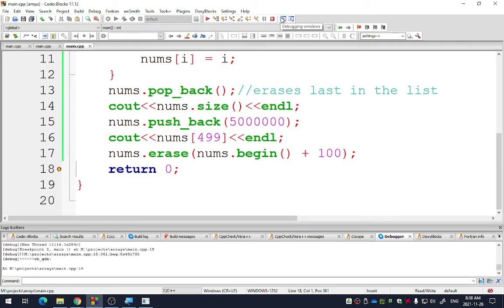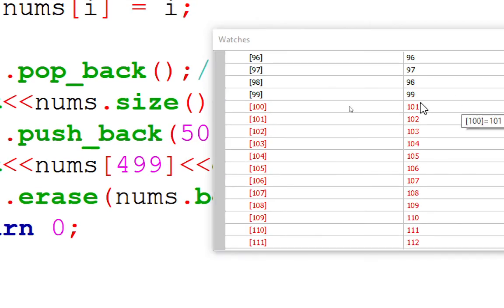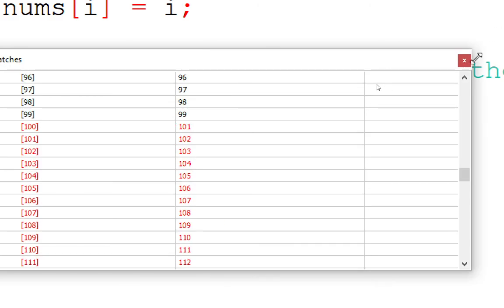Okay, so this is going to be really important for graphics because we're going to have dynamic arrays full of drawings. Look, deleted the 100th one. There is nothing in there with the element 100 in it. However, 100 is now 101. 101 is 102. It kind of just moved everything over. Okay, that's the power of the vector.